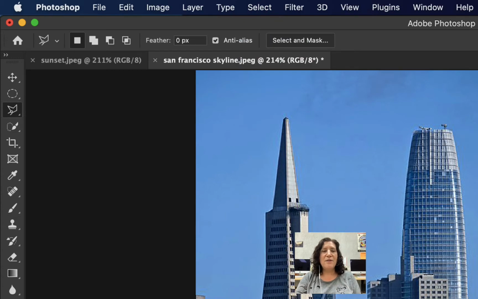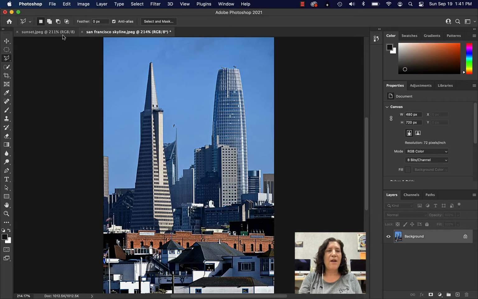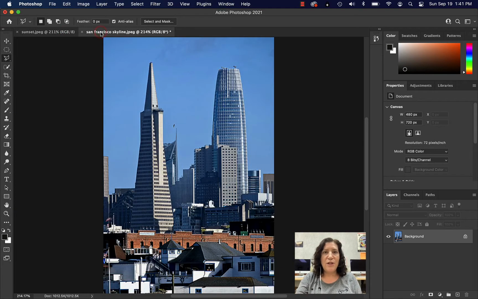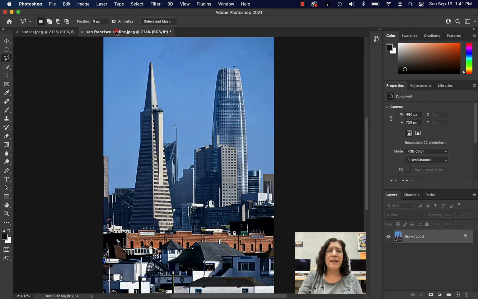So what we're going to do is select the sky in this photograph of San Francisco, and I also have a photograph of a sunset. I would like you to use this photograph of the San Francisco skyline, but then you can put whatever you want in the sky. I have a sunset photo here, and I will include it in the tutorial, but if you want to put your own sunset or something else, space, sky, anything you want in that space. But first we need to select the sky.